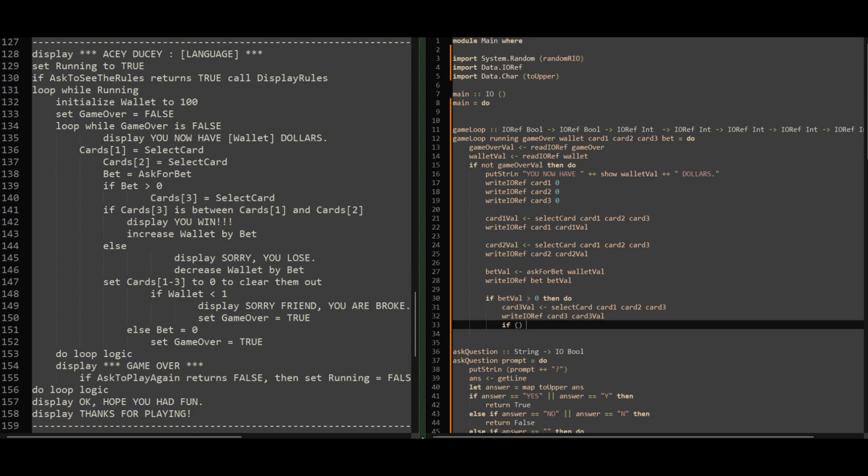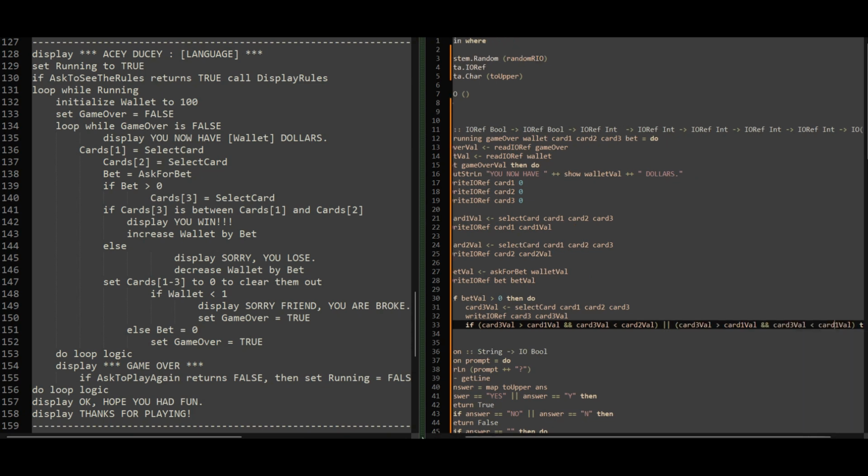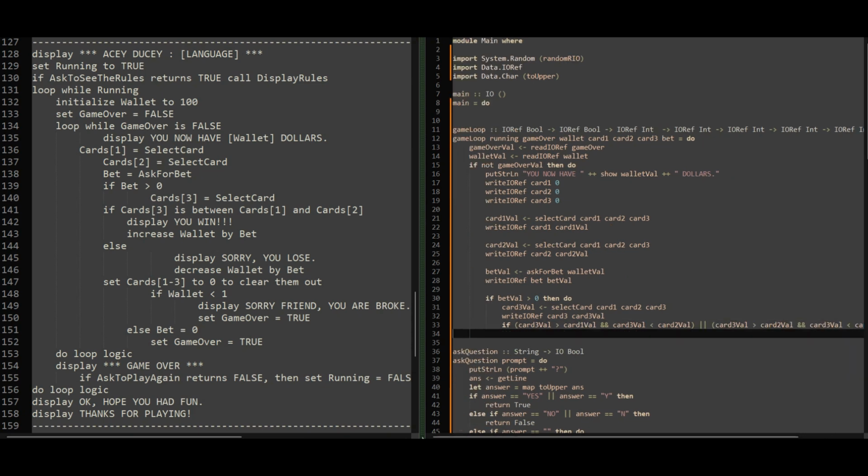If, or, then do. Okay. So if card 3 val is greater than card 1 val and card 3 val is less than card 2 val, or just copy this the other way around. 1, 2. Then you've won, right? So we'll put string line, you win.